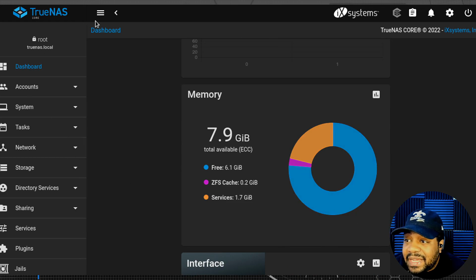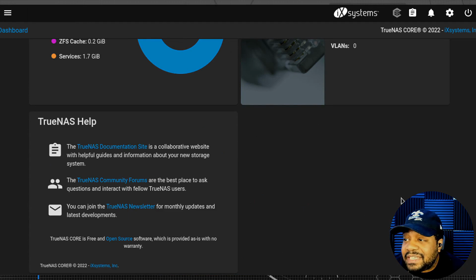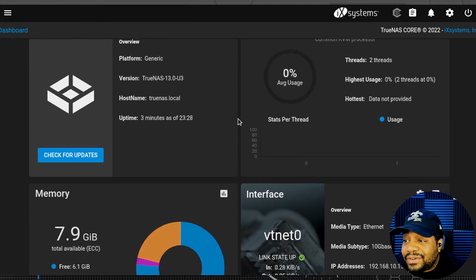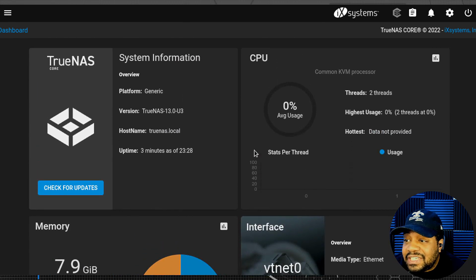It's just my browser is a little small to fit in OBS, but let's close that menu. But as you can see, that's how it'll look when you log into it. You'll see everything about your TrueNAS system from right here. You've got your platform, which is the generic TrueNAS version. You've got your host name, the uptime, so it's been up for 3 minutes or so. You can check for updates right here from the main dashboard. CPU usage, it tracks all that for you.